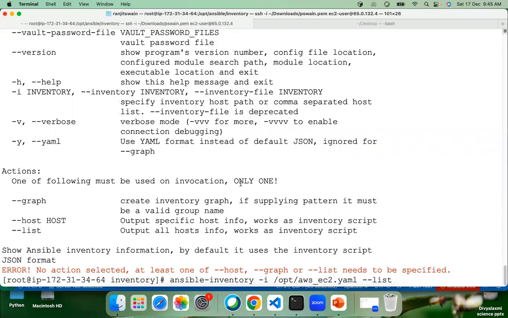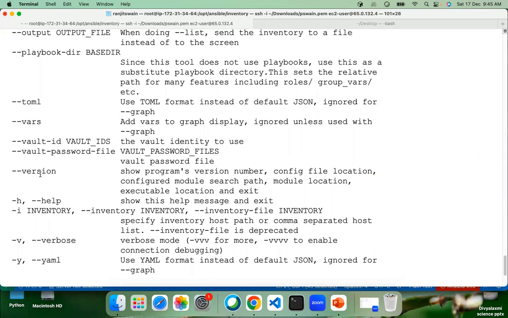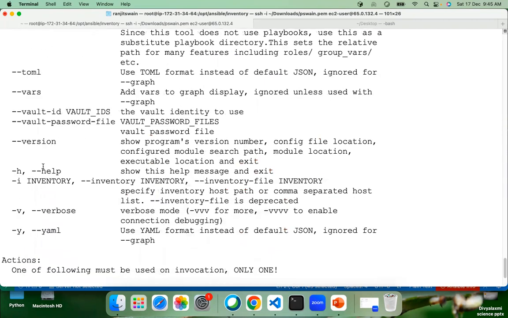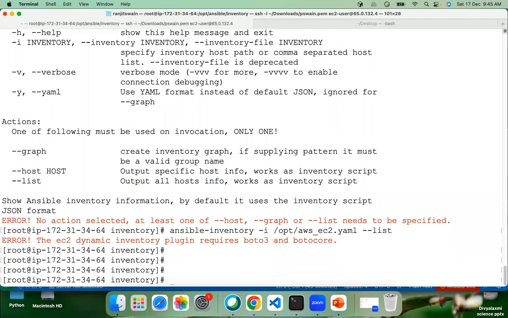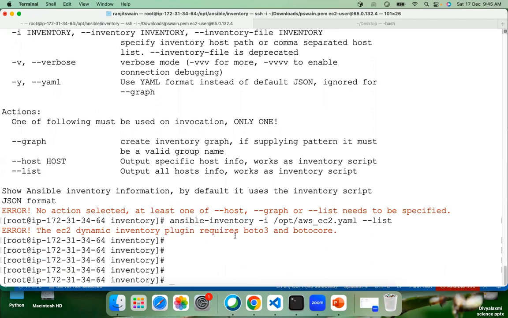Let me use it. So what happens here? As I said, you have to use this particular option. If you pass the argument hyphen list, it will output all host information, working as an inventory script. If I hit enter, it says the EC2 dynamic inventory plugin requires boto3 and botocore to be installed. That means it is using Python 2 and it is not able to find boto3 and botocore.